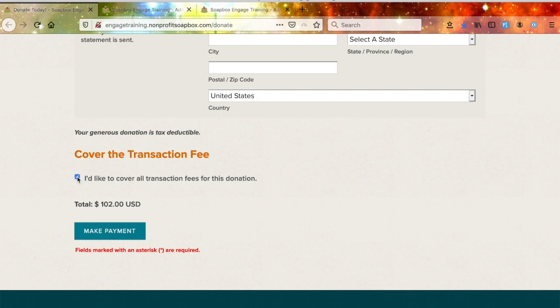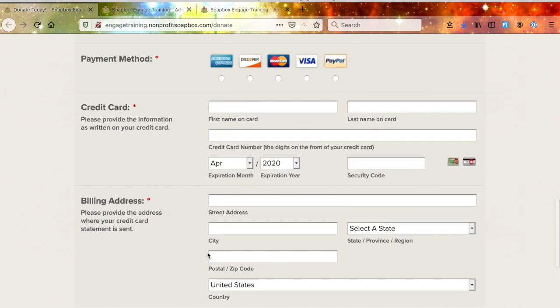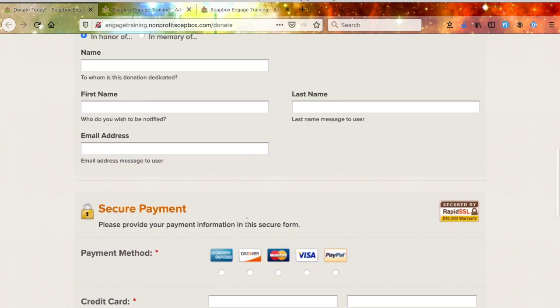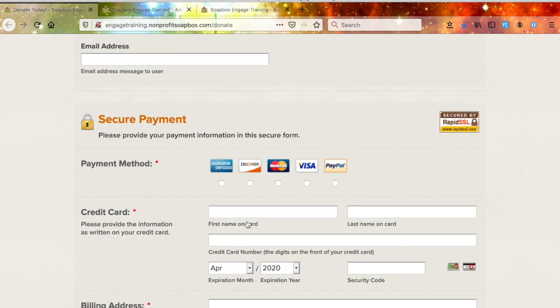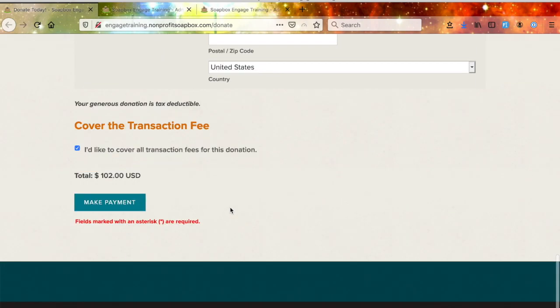So if it's 2% or 3%, whatever it is that your payment processor is charging you, you can opt to let your donors pick up the difference of that cost. And then you'll see there's the total amount here, and then they can click the Make a Payment button at the bottom, which is going to submit the donation and generate the transaction. And we'll see once we get into the administrator end of this what it looks like once they've done that. But they'll get a confirmation email, and they'll be taken to a confirmation page after they've clicked the button.